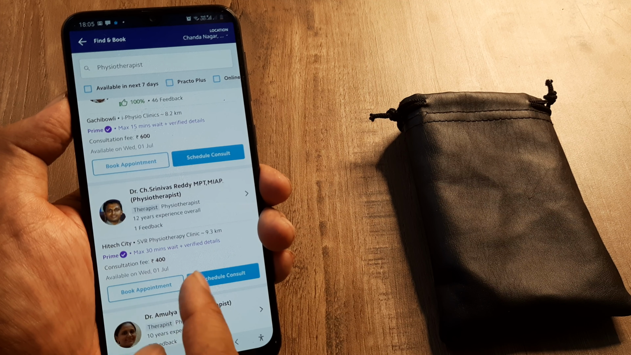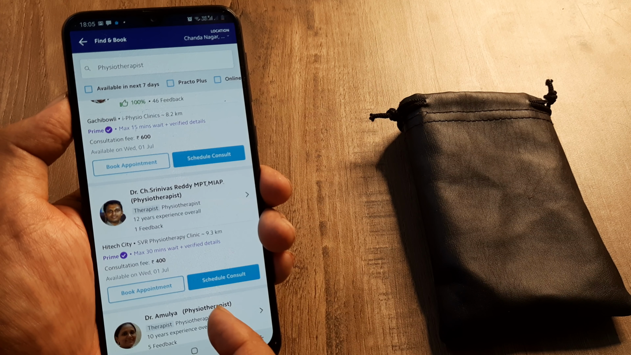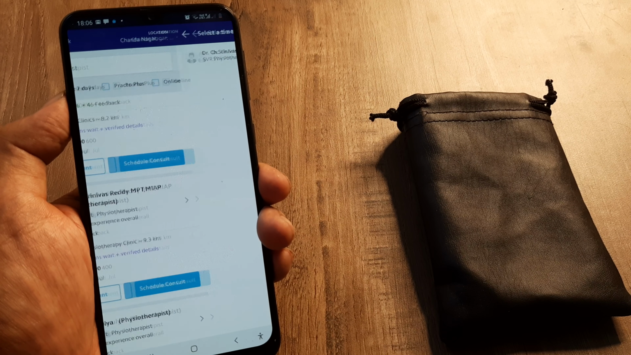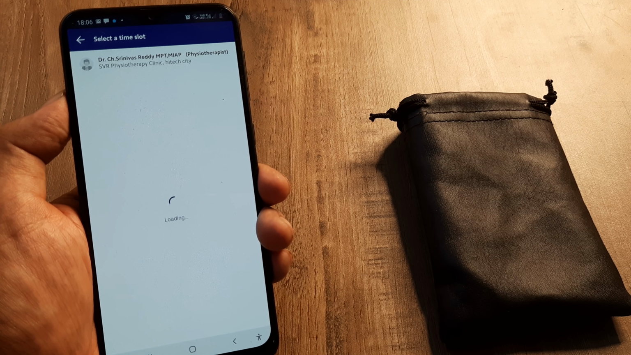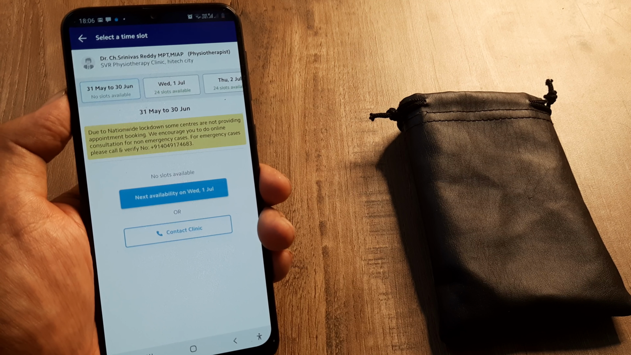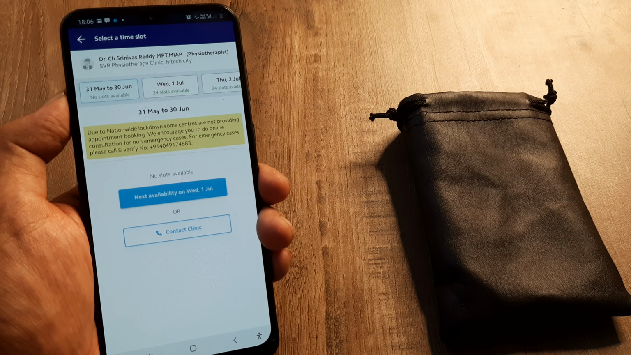Here it's in High Tech City. She is Srinivas Reddy, physiotherapist. The way you book an appointment is you click on book appointment and then it will populate the different slots which are available and the different days they are available on.